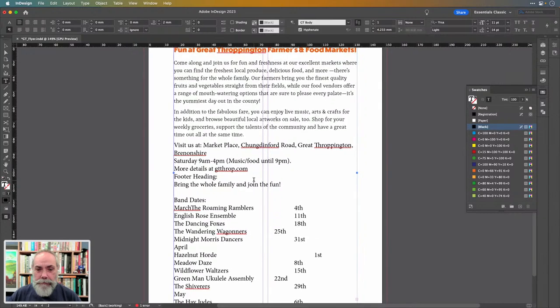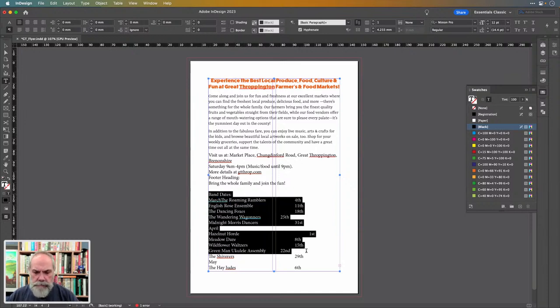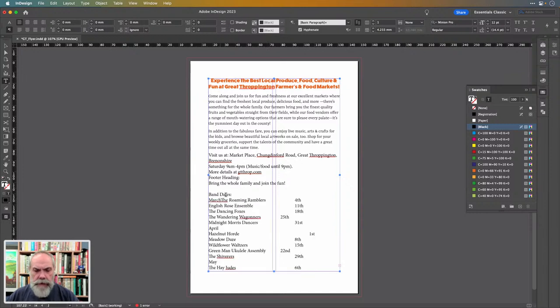There we go. So there we are. We've got the body text sat there. I'm kind of okay with that at the moment. However, I'd also like it down in a column down the side, because we have here some band dates that we're going to be showing. And they're important. They're a new development for the markets where they're carrying on with food and music into the evening, after the market closes out at 4 p.m. So I'm going to want to change some of that.